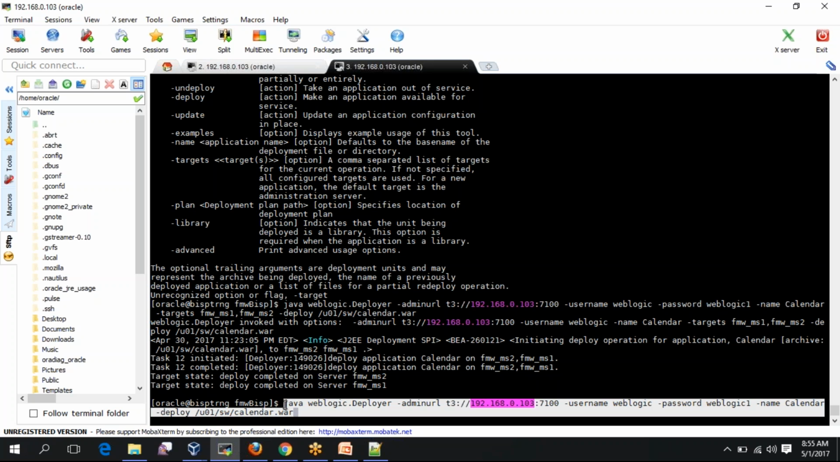Yeah, and when we choose targets, we can specify one or more. If you are just specifying one target, it will deploy to that target. If you mention more targets, it will deploy to all those targets. So this one, the highlighted one, is for admin, and it will be in no stage mode.